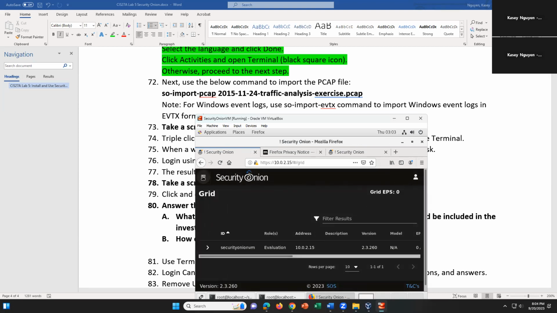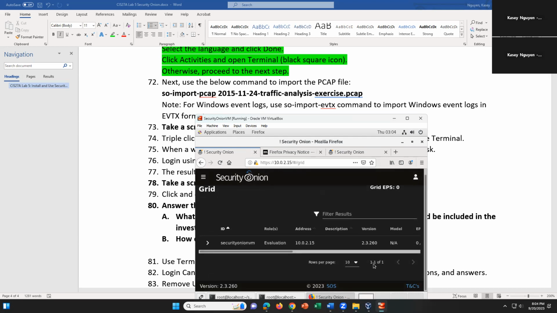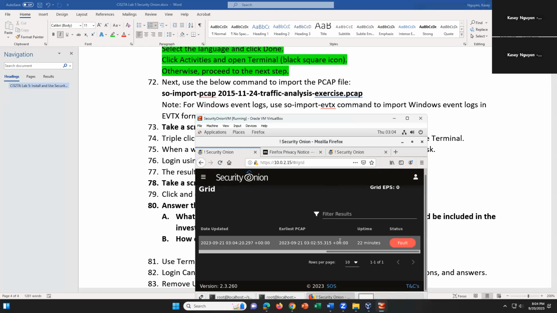If you select this and then choose grid, right, it's gonna give you some information about your evaluation and then the PCAP file that you ran earlier. So use the grid option from the left with the exclamation point, right? The report says the status is false. So it's still trying to update it. So this is the PCAP that we're trying to analyze earlier, right? When we ran the SO command.